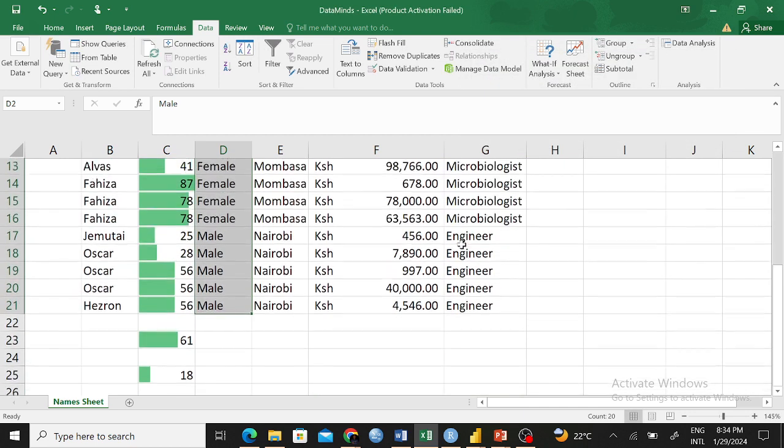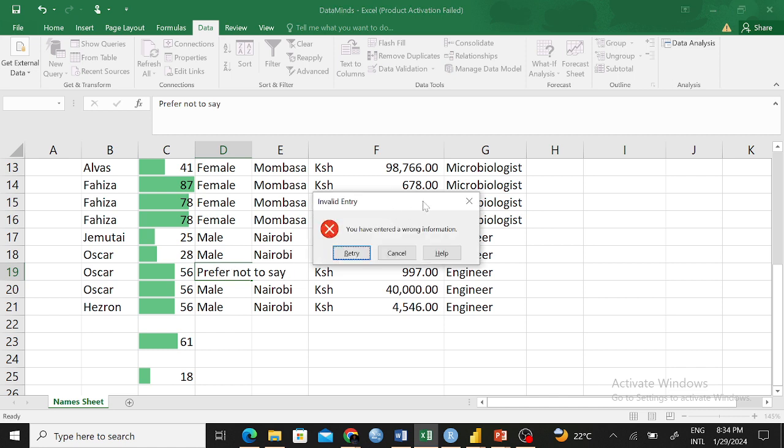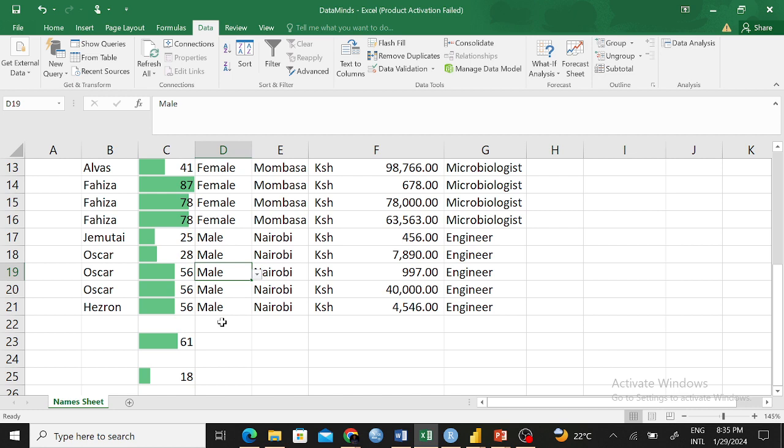Let's see if somebody is told to stop. How about if we add prefer not to say? It tells you you have entered wrong information. So stop. So you cannot proceed, right? There's nothing that you're going to be doing, as compared to the other one which we had, like proceed, yes or no. But in this case, we are telling them to stop. So you just have to cancel and go back and edit your data. That is custom data validation.